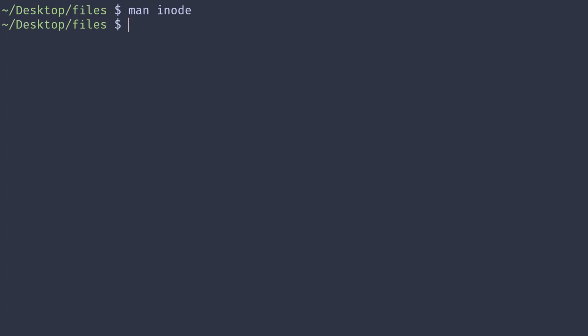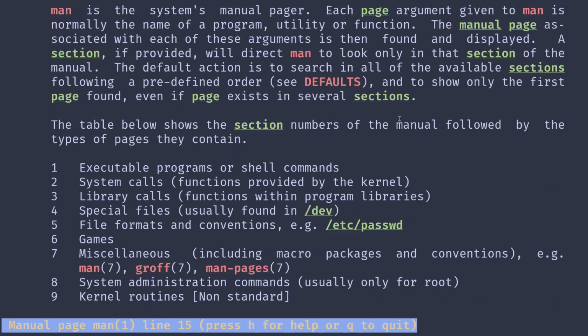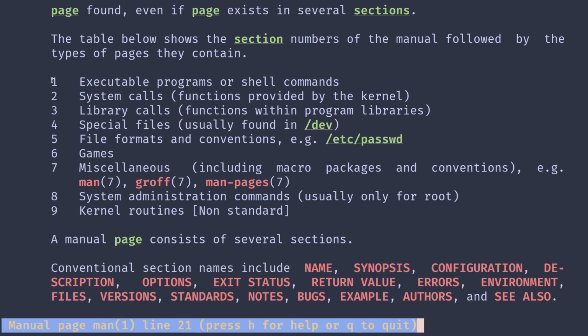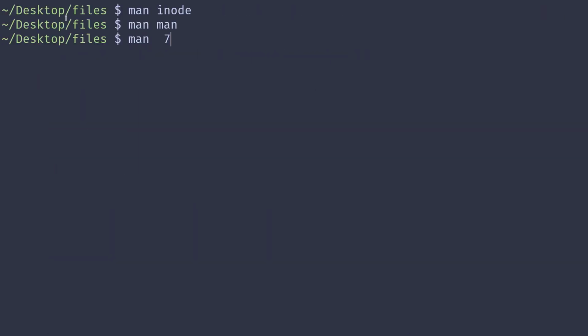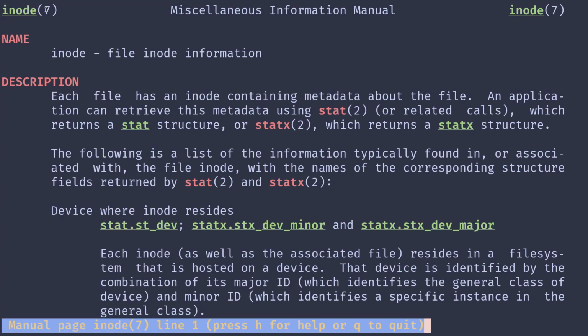Something else I forgot to mention until now, but I think it's important, is that if you run man on man, you can see that the manual pages are divided into sections. We're going to see more about this later when we get into system calls in the next set of lectures. But we saw that the inode was on man page 7. 7 corresponds to miscellaneous information. So you can always check what man page section you're in with the number at the top. So man 7 inode, you can see we're in manual page section 7 for inode information.